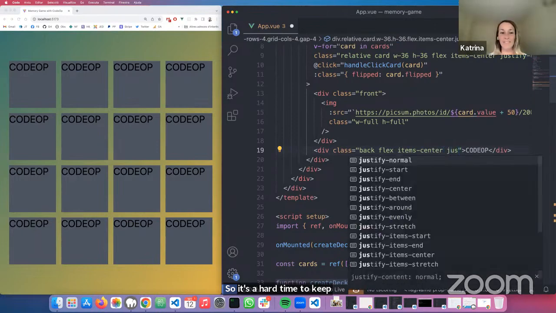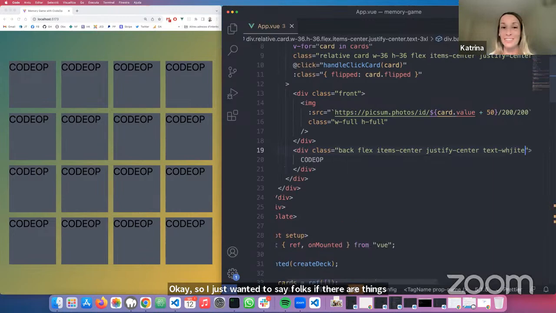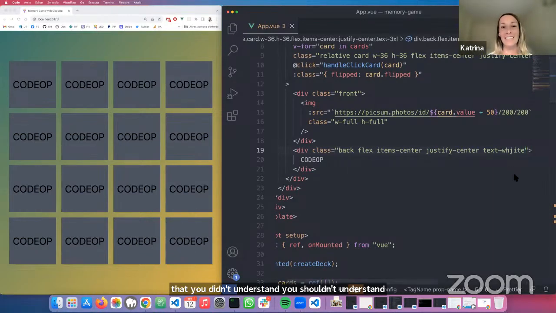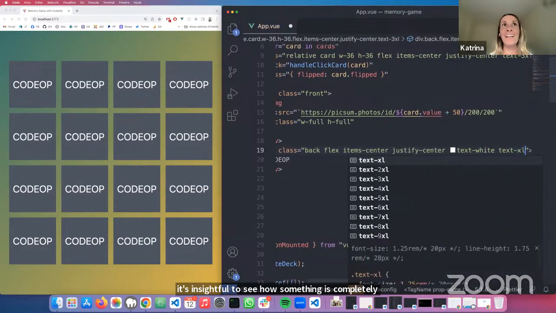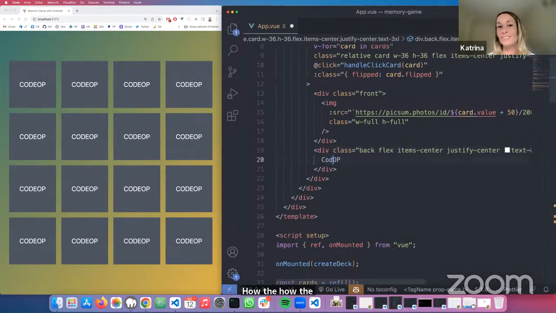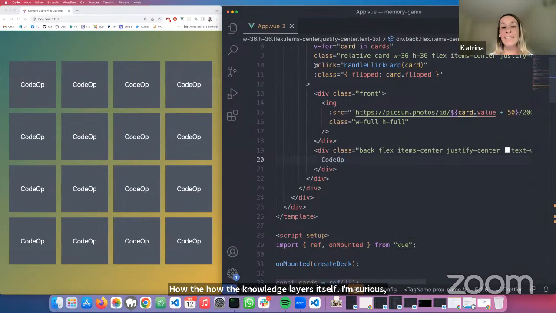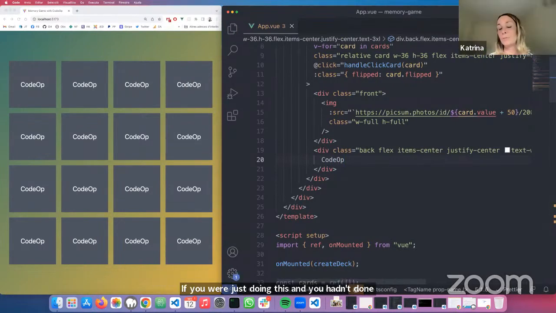Okay. So I just wanted to say, folks, if there are things that you didn't understand, you shouldn't understand it because you've never learned it. But I do think that it's insightful to see how something is completely built from scratch and how the knowledge layers itself. I'm curious, Germinal, now you've been nerding for a long time. If you were just doing this and you hadn't done it before, it was 18 years ago. If you want to put something like this together, how do you start?